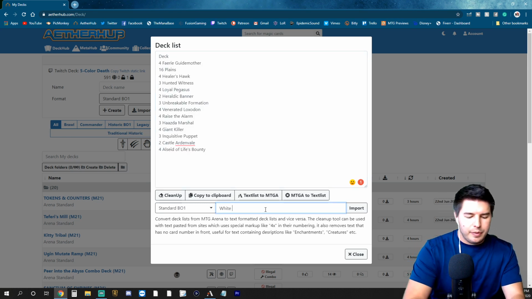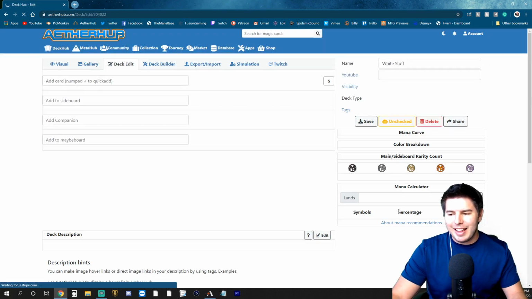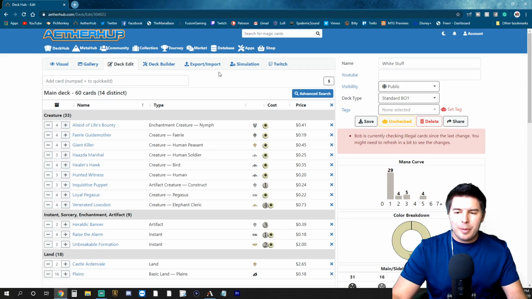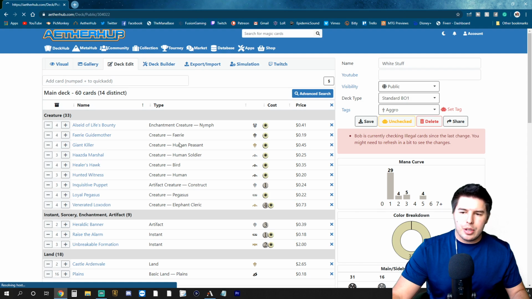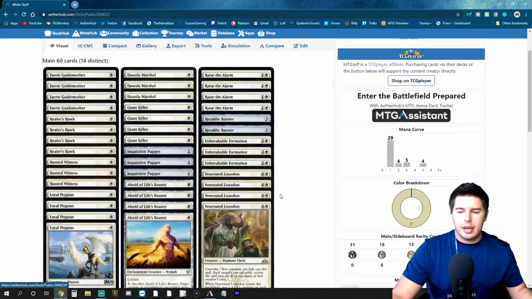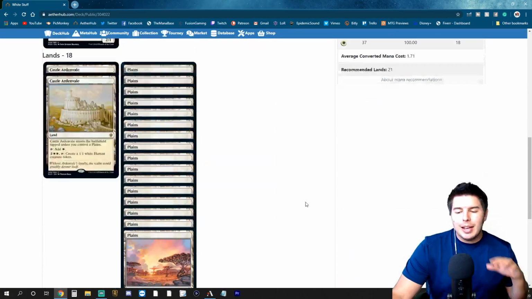White stuff. Here, I'm going to end up deleting this one probably anyway. So I just put it in, and you end up having your deck. You can go ahead and save it in here. You can give it whatever name you want. Hit the tags for aggro, mid-range. This would be an aggro deck. And then you can use the visual to then see, okay, this is the deck that's here. So there's a couple cool things you can do with that. This is a great way to share it.